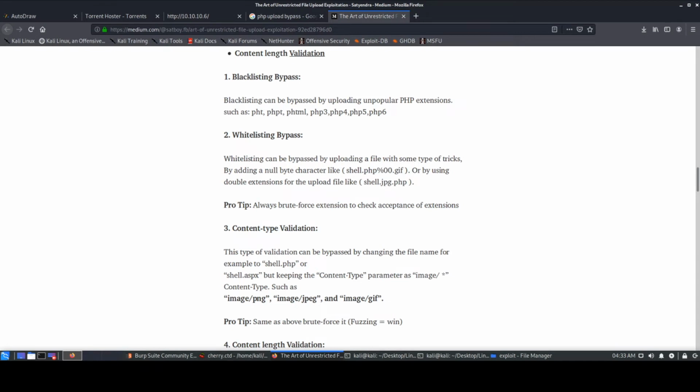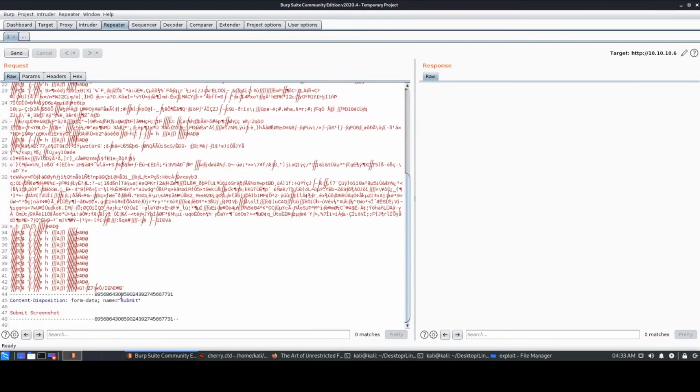So let's just try that now. Obviously we do not want to change that JPEG part, so let's just add PHP itself over here. And another thing is, do not change anything else. This is the data of that image, right? So do not change anything else.